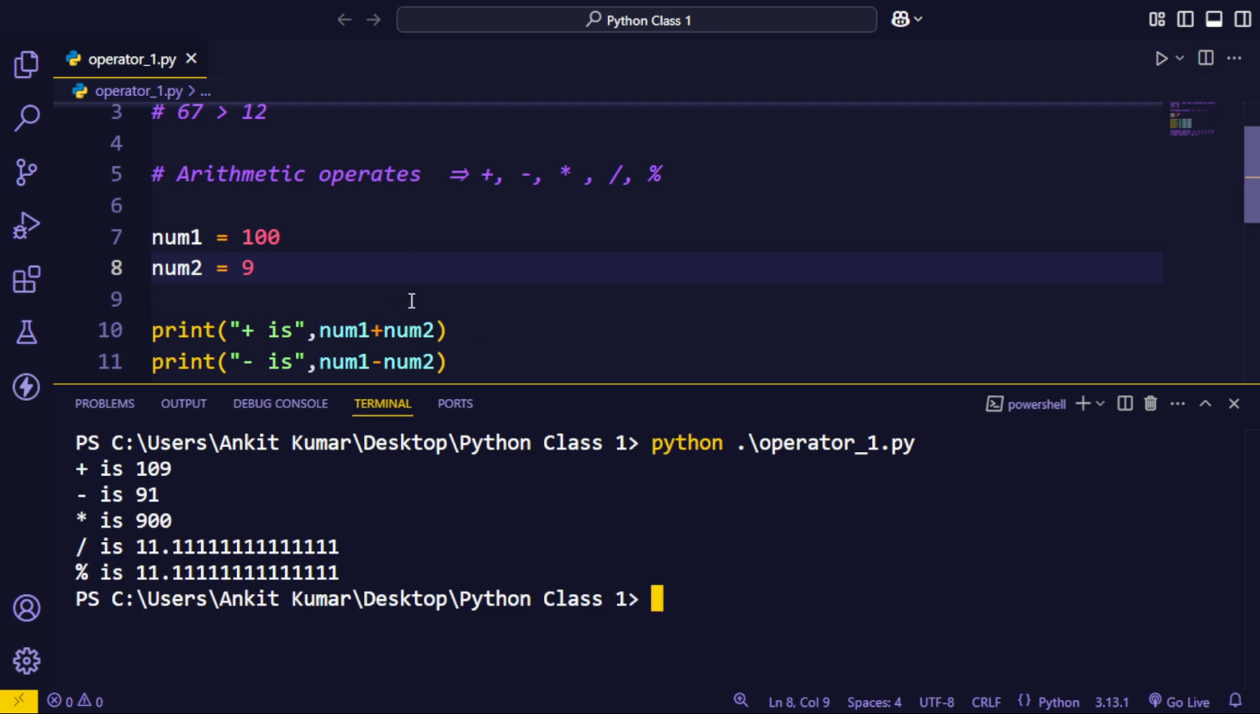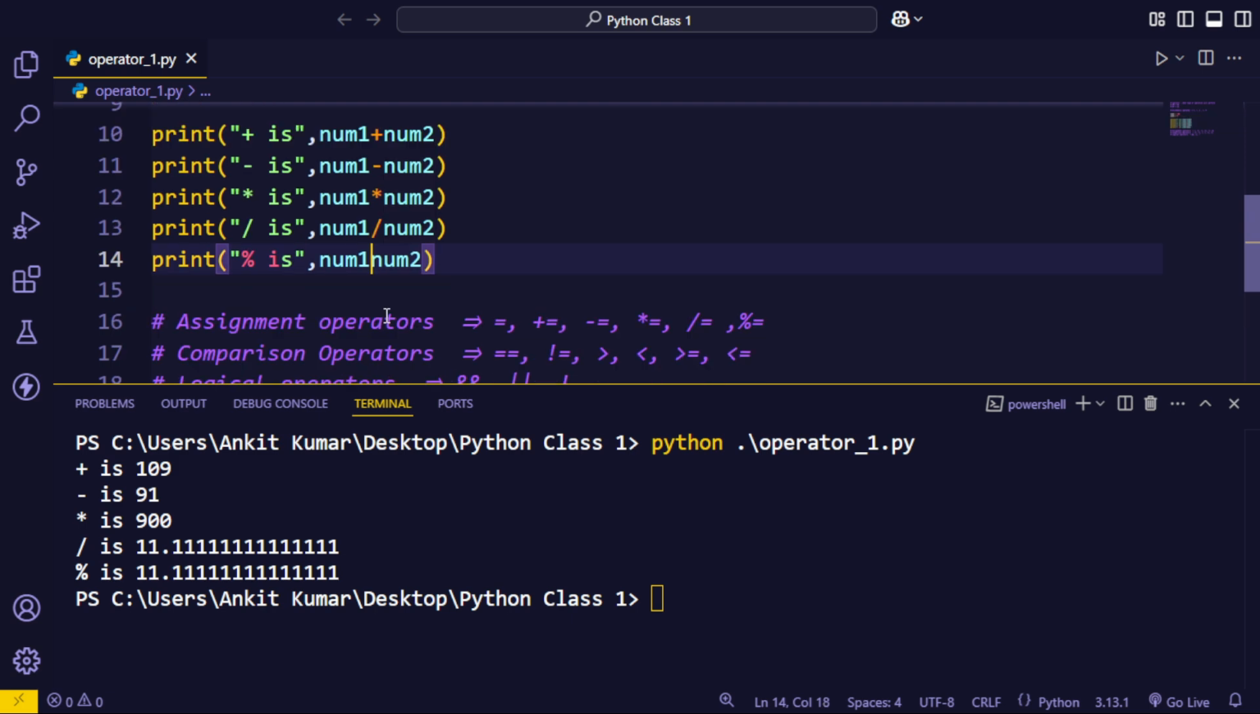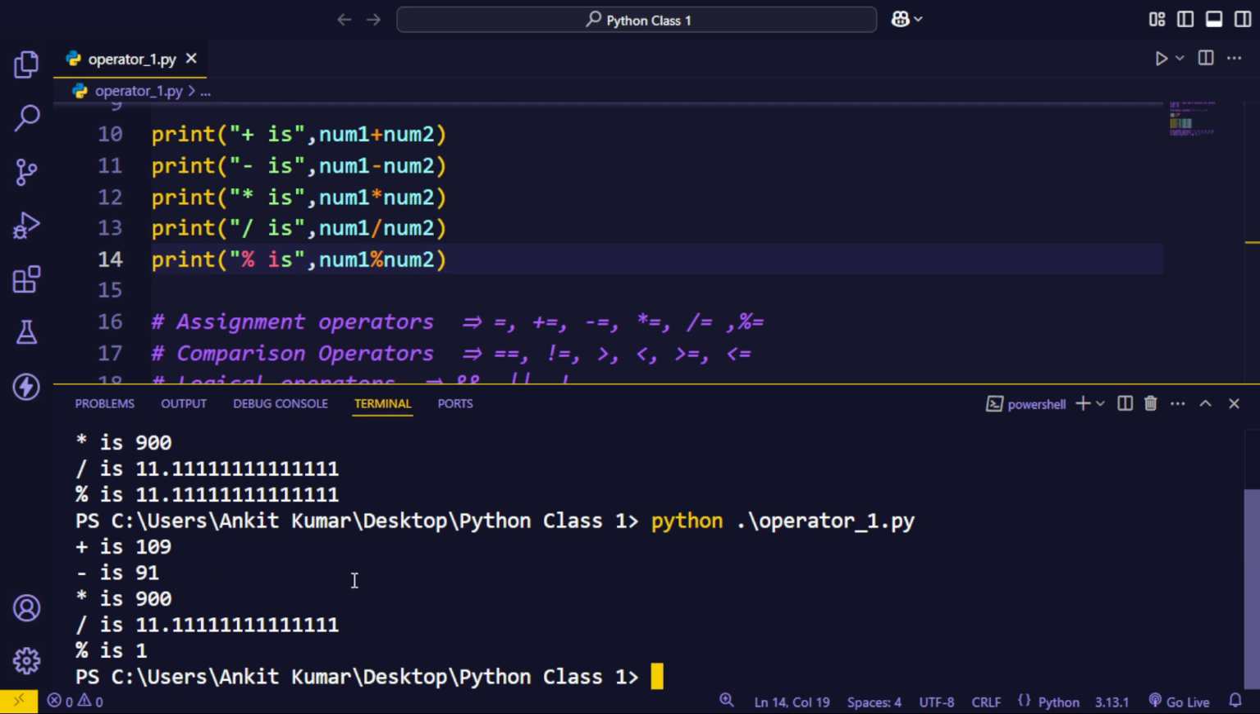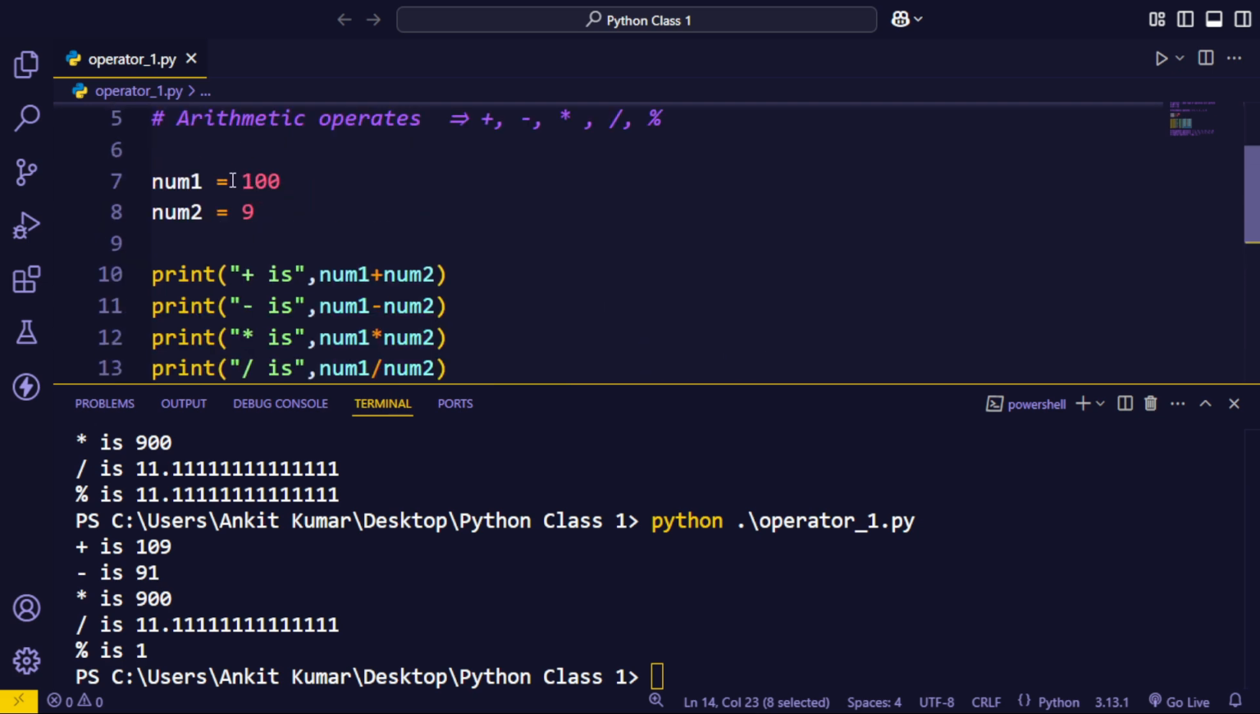You can see, oh, here I made some mistake. It should be, now let's run. Okay, so here the plus is doing addition, subtraction, multiplication, and then division, and then this is our modulus, you can see. When you divide 100 by 9, the remainder will be 1.